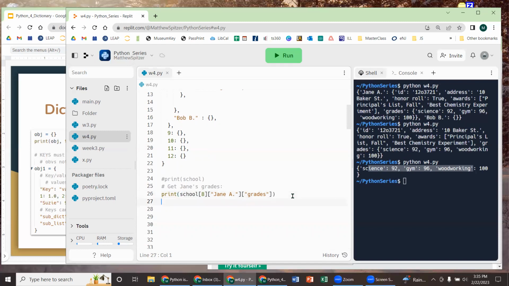We'll do a second example. Let's say we want to see what prize Jane got, but just the initial prize that she had gotten. So we can say something equals something, print that out at the end, and we'll do the same thing. So we'll say school. We know we want to go into 8. We know we want to go into Jane A.